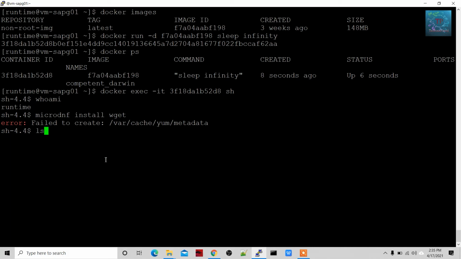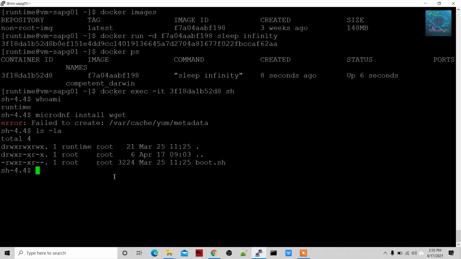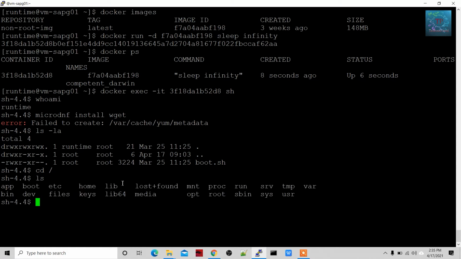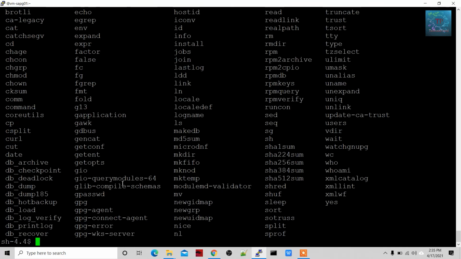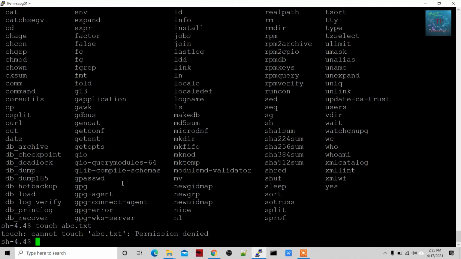Okay, let me show you one more thing. Suppose I try to create some folder or something, let's go inside root. Okay, so suppose I try to create something inside bin, let's create something, touch abc.txt. I'm trying to create one file over here, touch abc.txt. It is saying permission denied because I am not a root user. So how to run this container as a root user? Let's get outside of this container by typing the exit command.